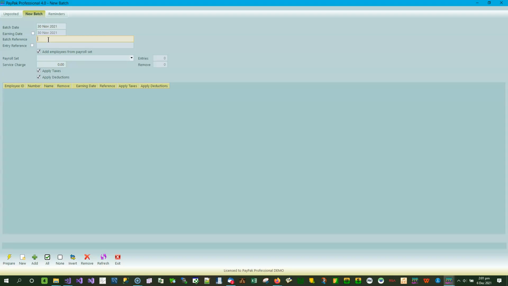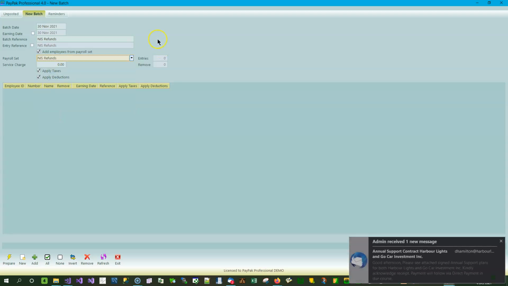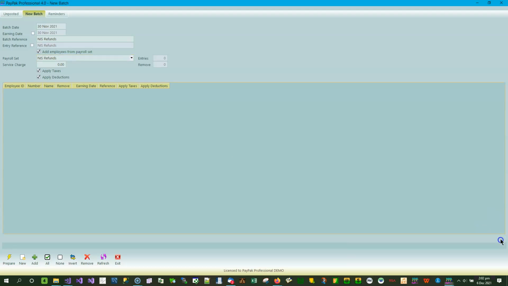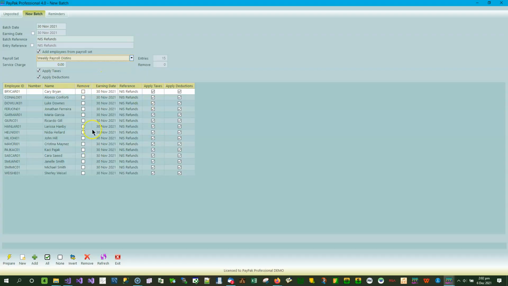Now, the batch reference, I will put NIS refunds. Okay. And then the payroll set, in this case, I'm going to choose NIS refunds. Now, I could have also chosen a weekly payroll set, say a weekly payroll set for Oystins, and then these are the employees from that payroll set, and I could have chosen the employees from here, removing the ones that I don't need.